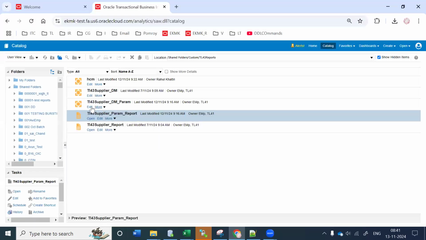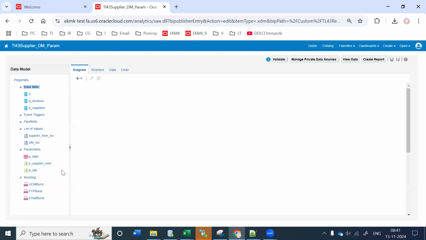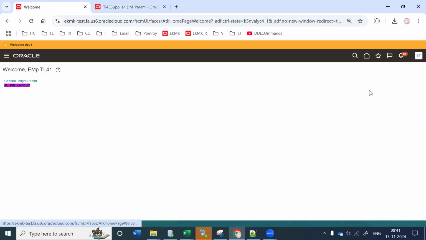So this report is associated with this data model. Just open the data model. Just get it, how many parameters you want here. So the date parameter is not required as of now. Just delete it. Anyway, we commented it within the data set, right? We have two parameters, supplier number and the site name. Now, it's time to create an ESS job.